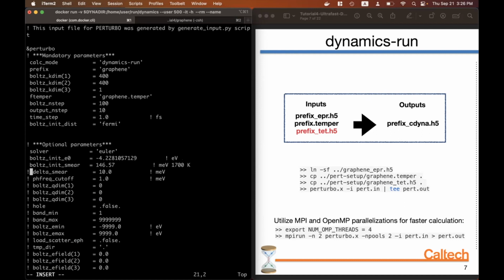The next two lines are what Ivan already talked about, smearing. The first, delta smear, is the Gaussian width with which you approximate the energy conservation of emission and absorption processes. Usually we set it to 10 by default, but you should change this value according to your grid size. If you have a denser grid, this should be a smaller value. If you have a looser grid, this might be larger. And you have to make sure that your results converge.